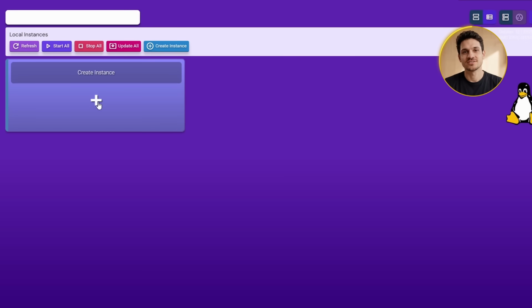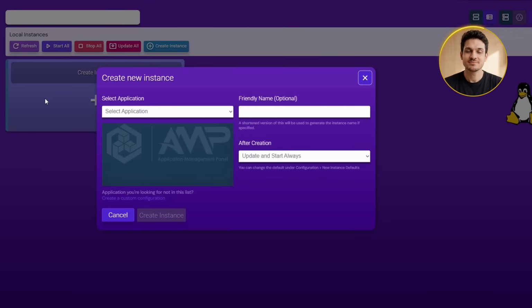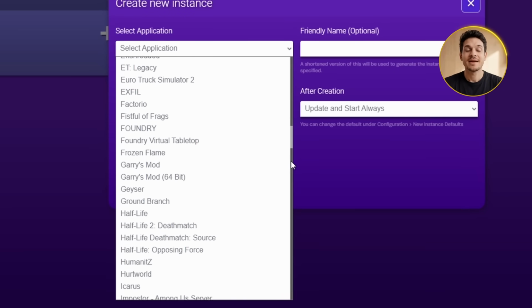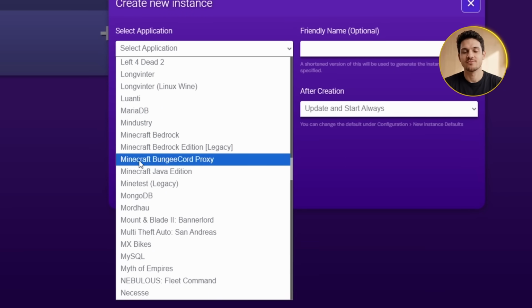The first thing you want to do is click Create Instance for the application. This is basically telling the system that you want to set up a Minecraft server. You'll see a list of different game options. Click on Minecraft Java Edition. The panel will automatically set it up with the latest available version of the game.